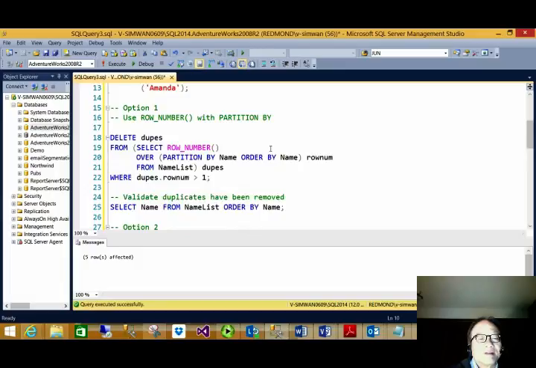Now, let's look at option number one. We will use the SQL ranking function row number. We will also use the partition by clause. We are going to use the SQL delete command.